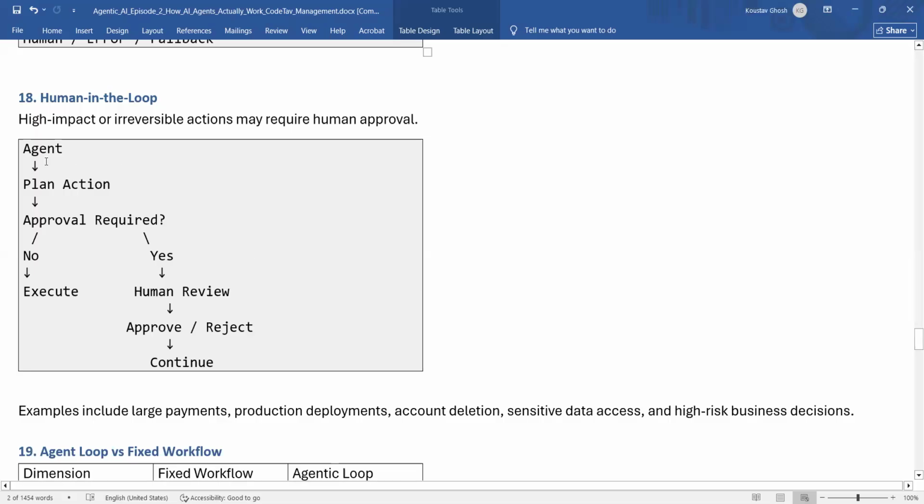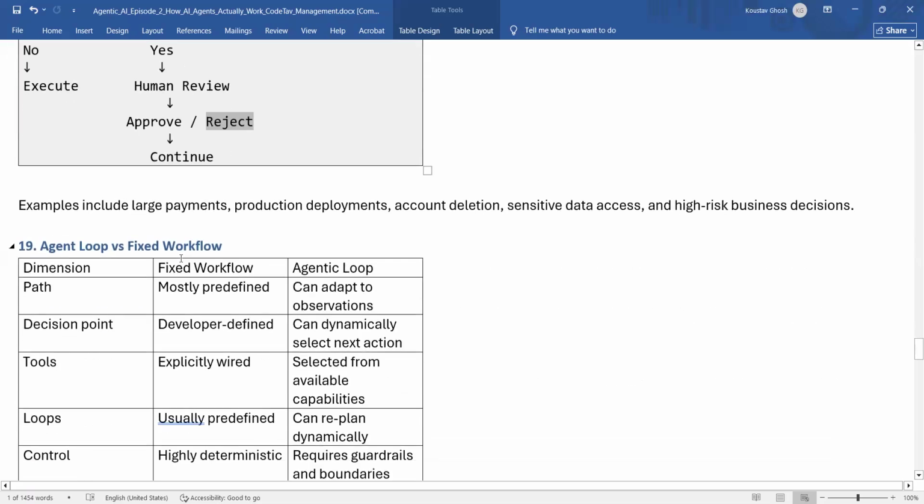So the workflow becomes like this: the agent plans the action, then checks if approval is required. If no, then execute. If yes, then human review. Then the human can approve or reject. If approved, then continue. If rejected, some fallback response is given, or the process will be stopped. So this is called human in the loop. It gives us a balance between automation and control.